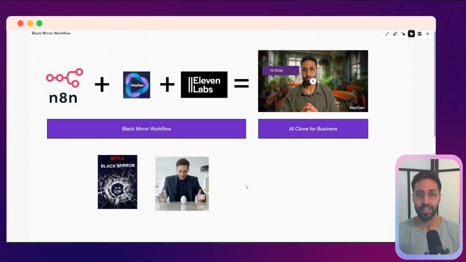So I was inspired by one of my favorite TV shows, Black Mirror. If you haven't watched it before, Black Mirror is all about taking technology and showing how it can lead us to this dystopian future. And one of the episodes was about how someone created an AI clone of someone. So I thought, let's see how far we can take this with the technology we have today.